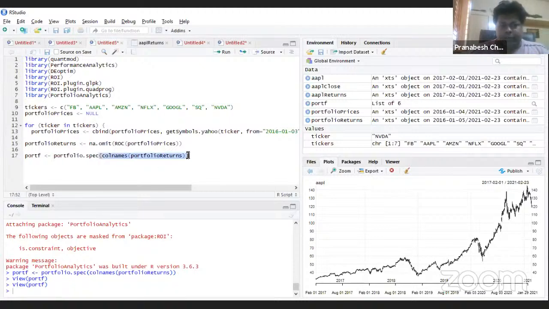We will continue with our portfolio optimization, portfolio constraint creation, and portfolio objective creation in the next class. So you can share these codes with us. Have a nice day, guys.